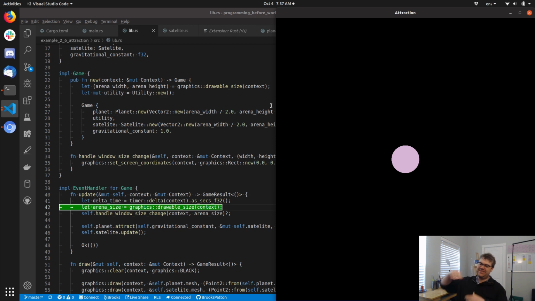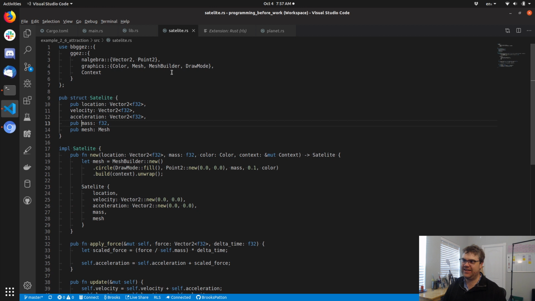Okay, so it got attracted and just went off into the abyss. Let's give our satellite a little bit of initial boost. So I'm thinking we do want to give it a velocity to the right. So we're gonna start with the x as maybe 5.0, and then 0.0, so it's just going purely to the right, and then it will hopefully circle around the planet.